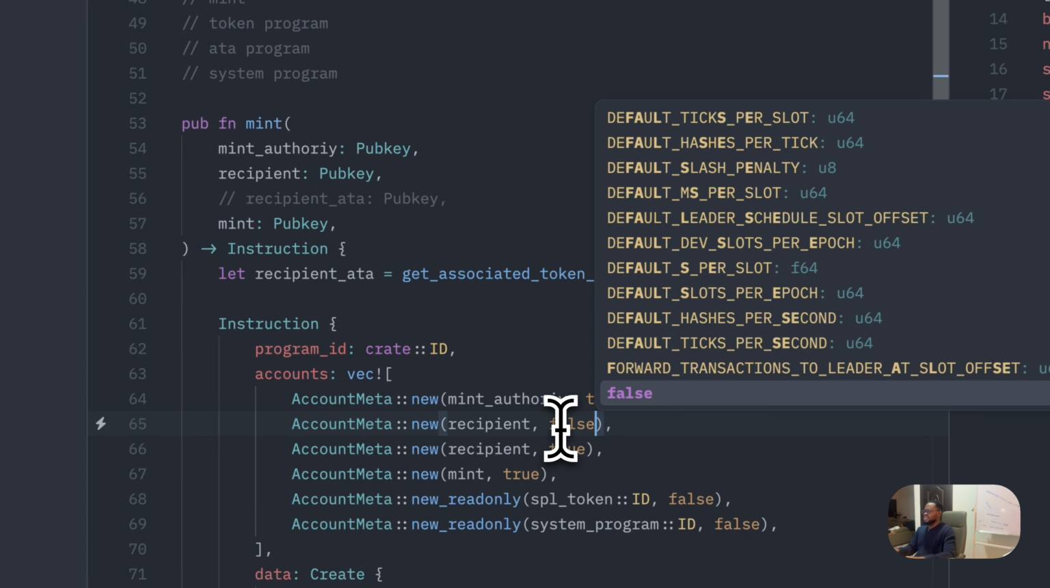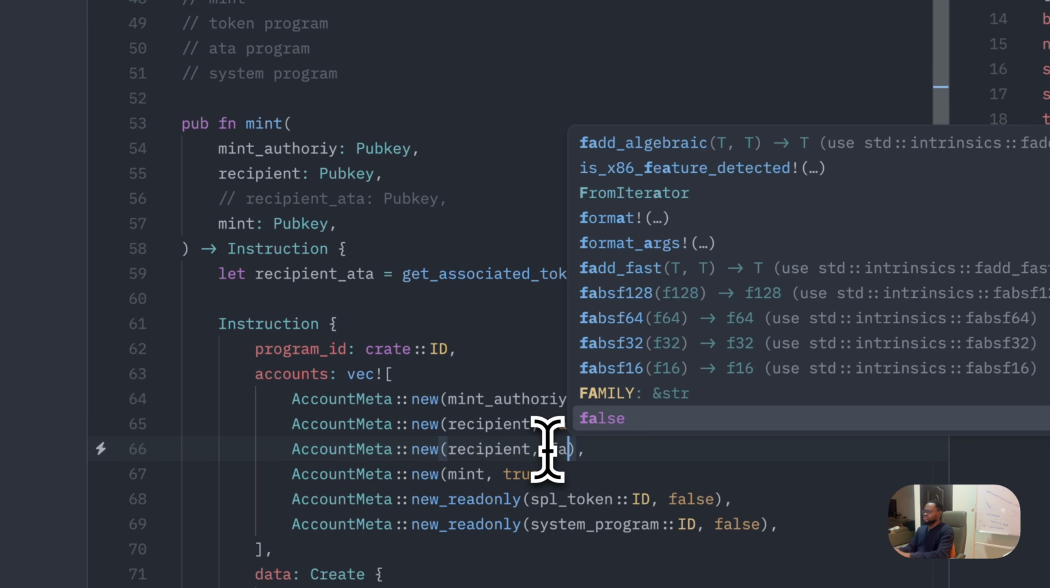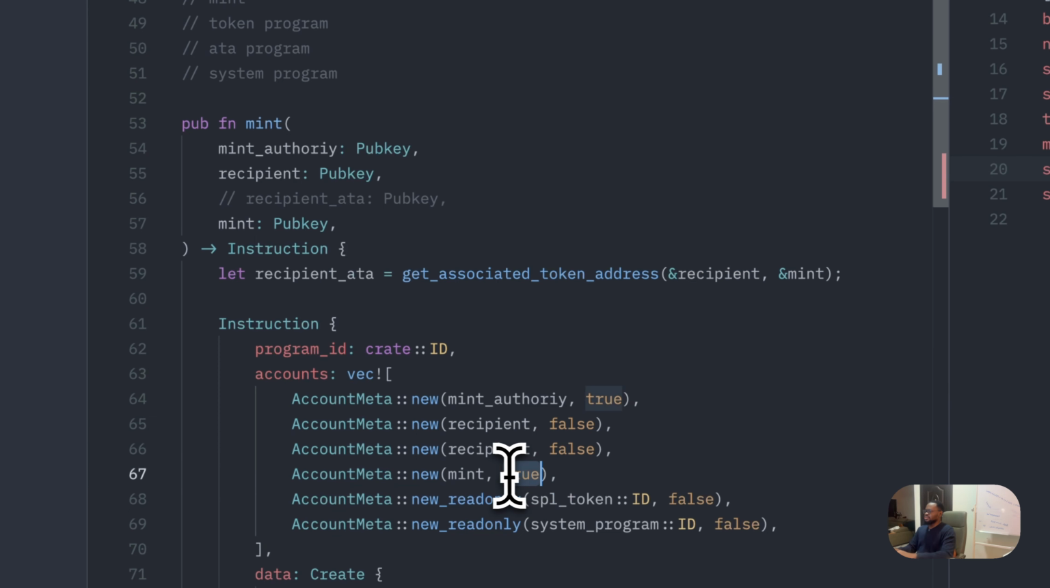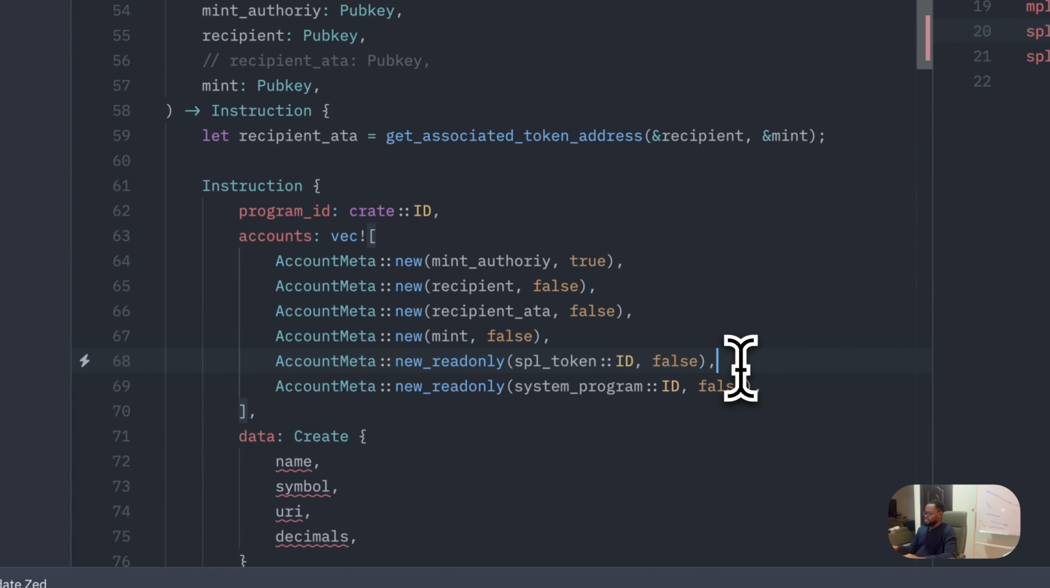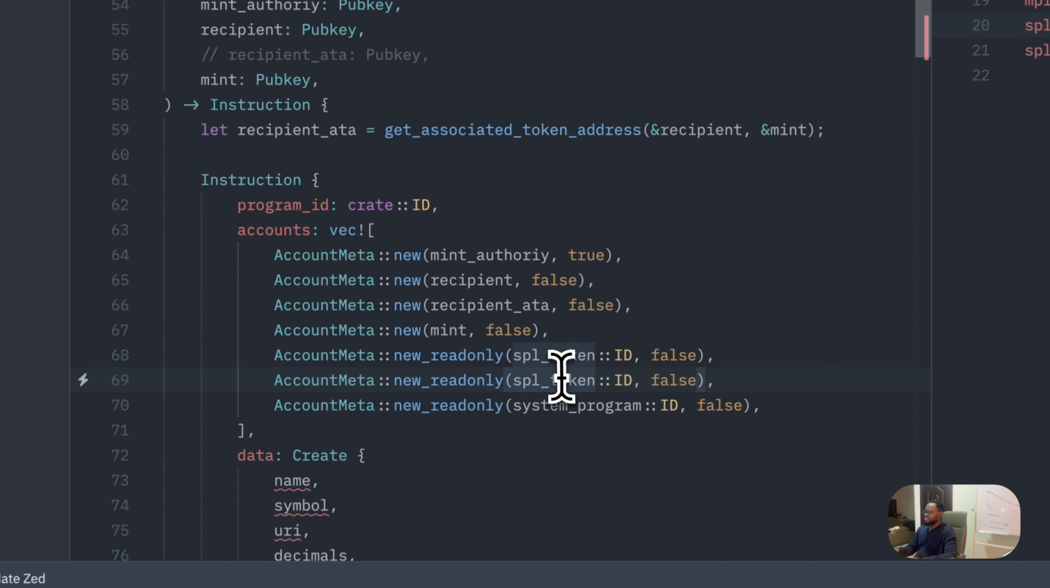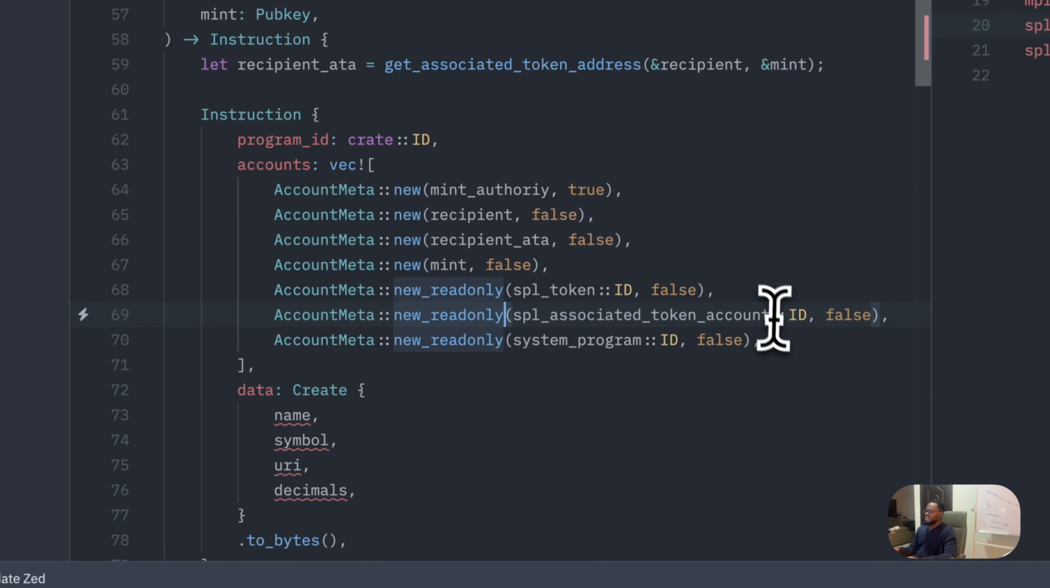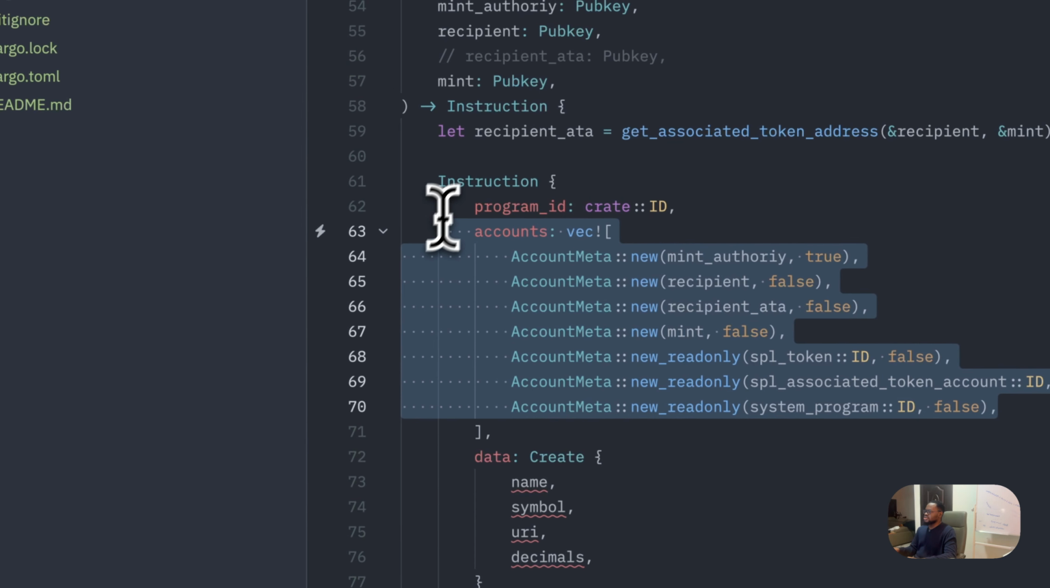Recipient will not be a signer, so that should be false. I think only the mint authority needs to be the signer here. So add this over here. Next, mint, token program, ATA program. So we need to add the ATA program here. Just do spl associated token account. And that should be it.